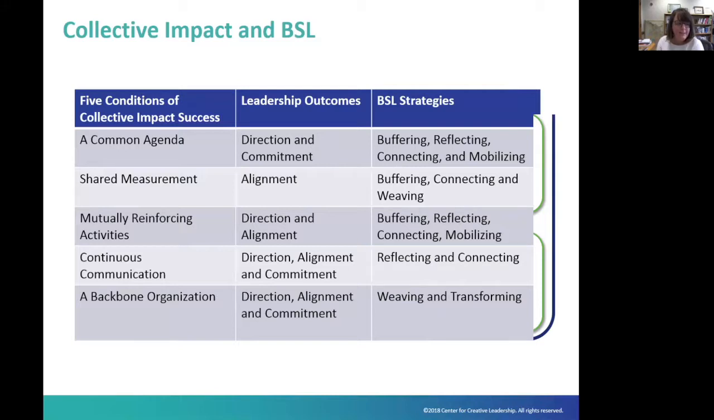And so, for example, shared measurement, you've got to have alignment in order to do that. If you're measuring things, you've got to have those, again, buffering conversations, connecting work. Do we all trust that we're collecting it the same way? And then weaving would come into play here. How might we do something differently to be able to achieve this shared way of measuring things? So I think they all play into each other in a really nice way. And I think what boundary spanning leadership can do is really support your ability to create the conditions of collective impact success.